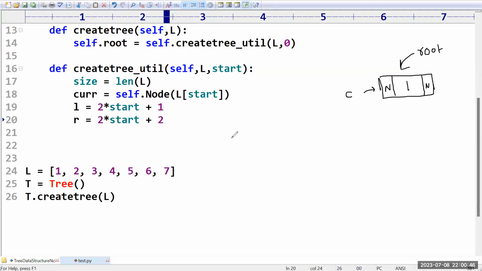Now try to calculate the left index. Sir, what starting value have we given? 0. So 0 into 2 plus 1 is equal to 1, and the right index will become 0 plus 2, which is 2. Like this we are going to get it. Identify which element is available at location 1: 2. Which element is available at location 2: 3. What is the size of the list? Does it have 7 elements? Now you have to check.